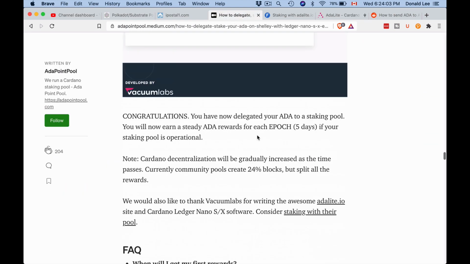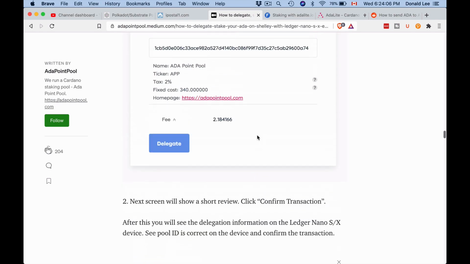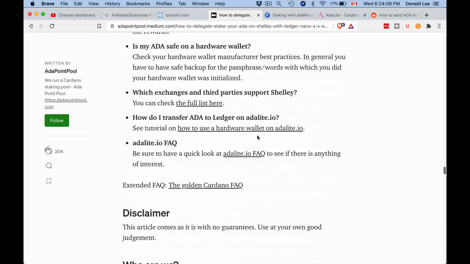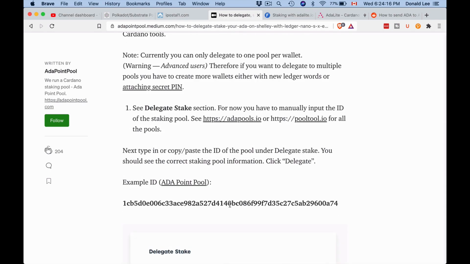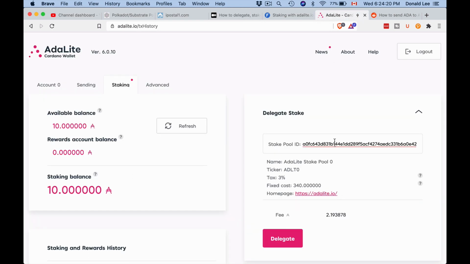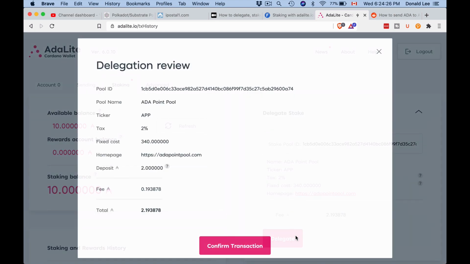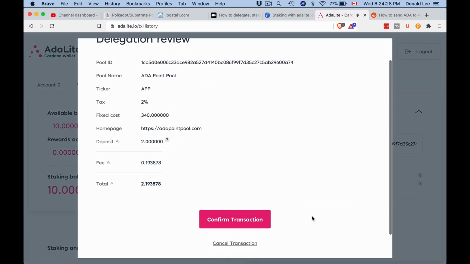go here to this other delegation guide because they have a pool and their fee is cheaper. So here is their ADA pool ID. Take that ID, go back to ADALite, and replace it, and you'll get the new pool info. If you want to delegate to this, just click delegate and confirm transaction. And that's all you have to do in order to delegate or stake your Cardano on ADALite with your Ledger.